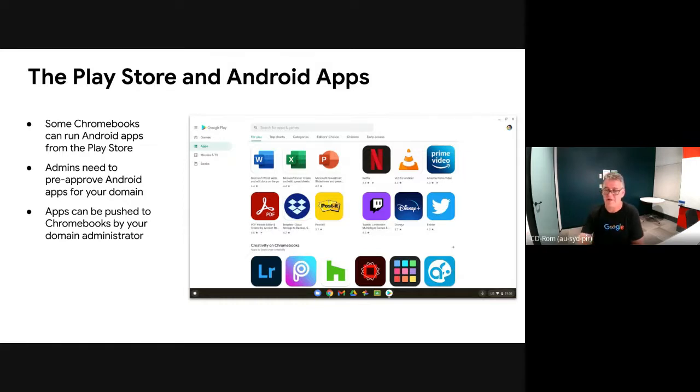Now, if you have an Android phone, you probably know there are literally millions of applications in the Play Store that do all sorts of interesting things, and you can run all of those on your Chromebook. Now, I'm not recommending you do that. There's a lot of things I wouldn't run necessarily, right? But there's some really good stuff in there, and you have the option.